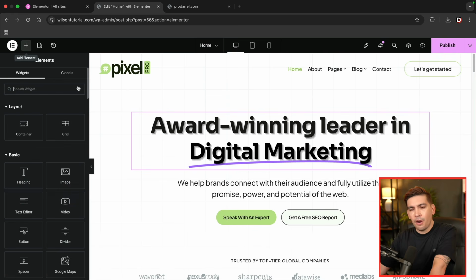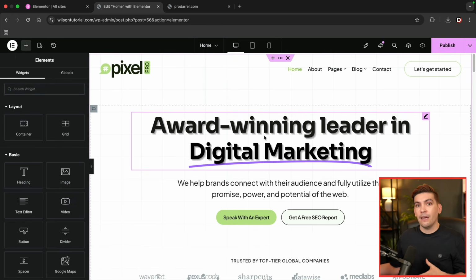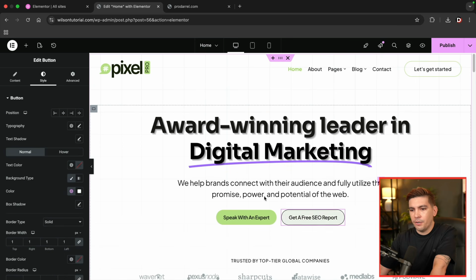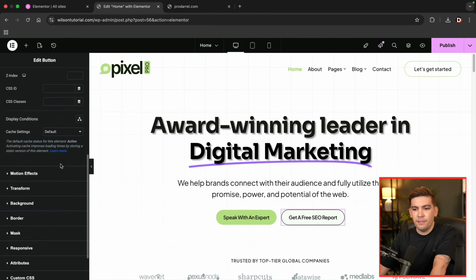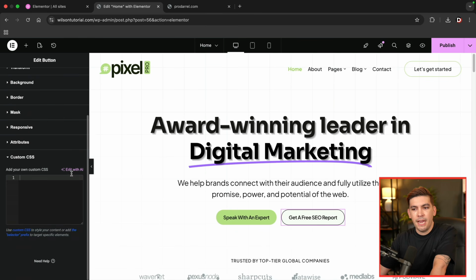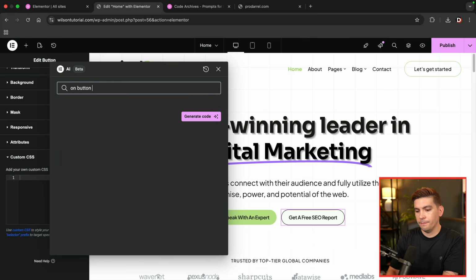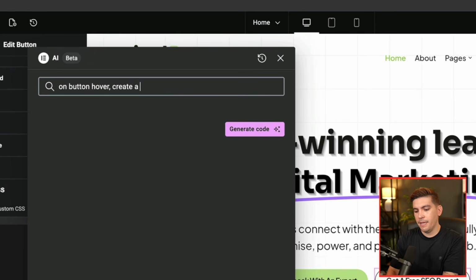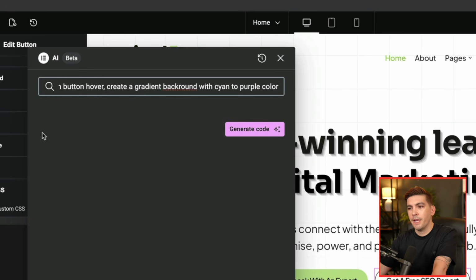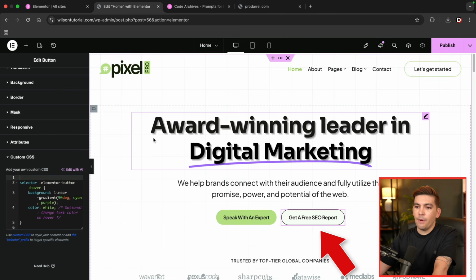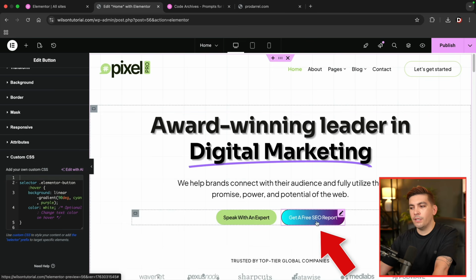So let's say, for example, all right, cool, we got this one done. Now we can actually go to any element and insert custom CSS. For example, we have this button over here. I'm gonna click on the button, go to the advanced section, and then do the same thing, custom CSS, and then click on edit with AI. So let's enter a prompt. On button hover, create a gradient background with cyan to purple color. Okay, then I'll click on generate code. And now when I go over to this button over here and I hover over it, you're now gonna see that we have that really cool gradient inserted on this button.